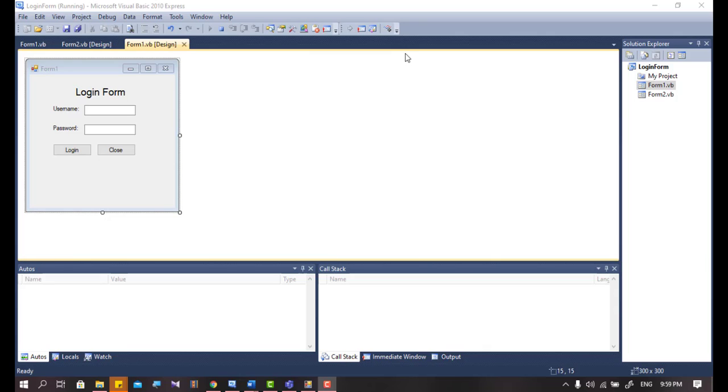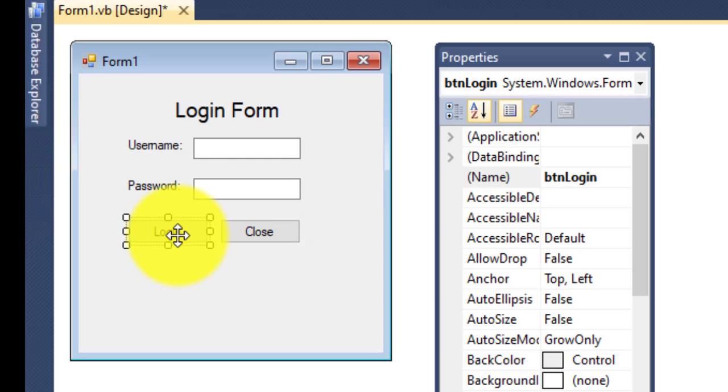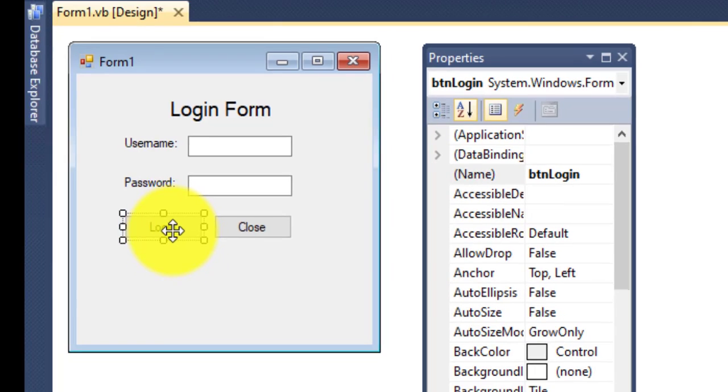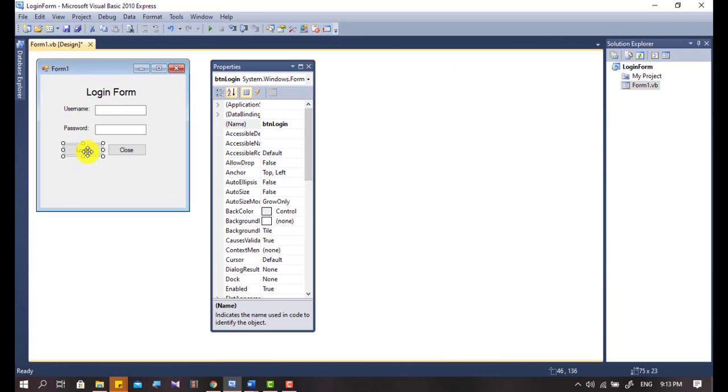So let's now start. Let us now proceed to the coding. Now, you know the function of the login form. The user will input the username and then the password, and if it's correct, they will be transferred to the second form. So speaking of the second form, we need to add another form.